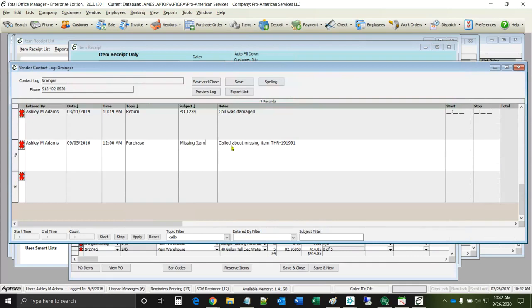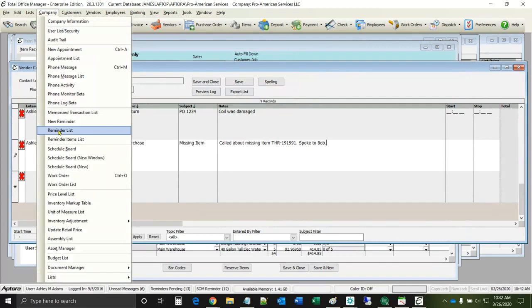So make notes. Get on the phone. Who'd you talk to? Called about missing part. That's not enough. Spoke to Bob. And then you tell the whole story. I'm going to be brief for training purposes, but you tell the whole story. You talk to Bob. How long did you talk to him? What's he going to do about it? What did he say he was going to do? When did he say he was going to do it? And if you need to make yourself a reminder, you can always come in here and create a reminder.